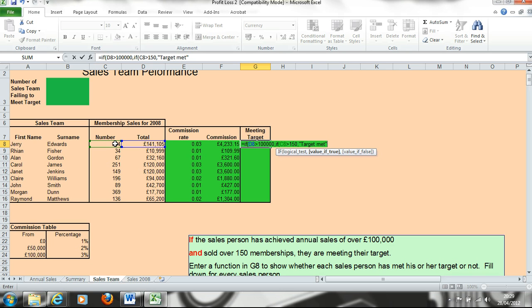Next, we do another comma. What do we do if it's false? Well, they haven't met their target, have they? So let's put in double quotes, target not met, close the quotes. Now we've finished with this IF, because for the inside IF we've done a logical test, we've done what to do if it's true, and we've done what to do if it's false. So we simply close the bracket. That's the end of the inside, the nested, if you like, IF.